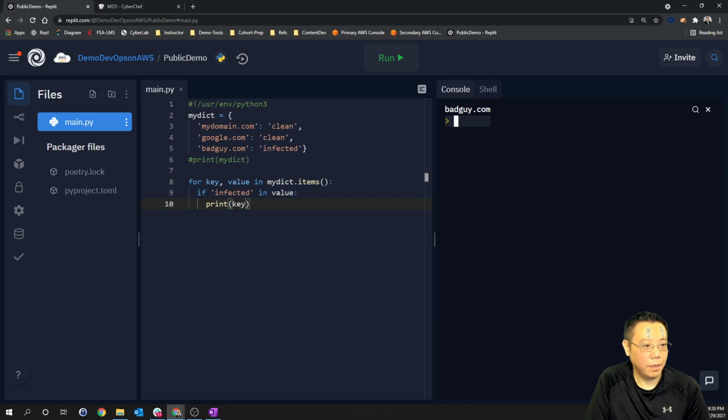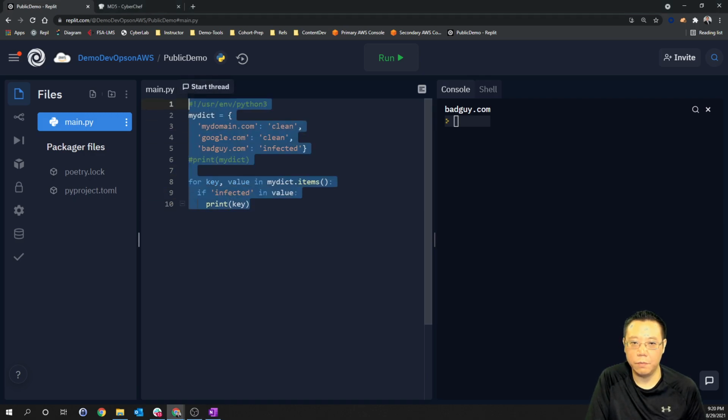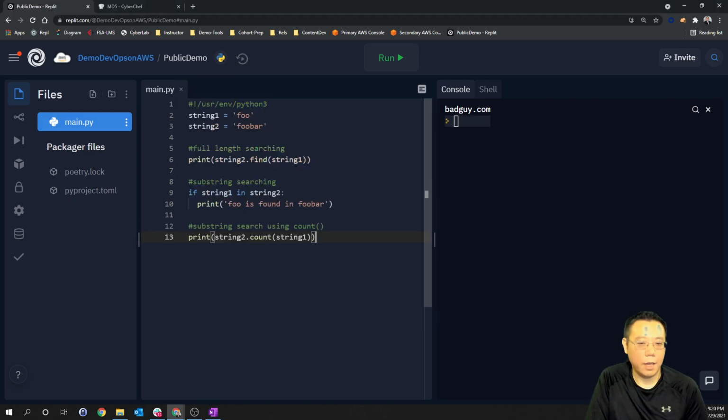Okay, let's try one more here. And we're going to utilize strings instead of lists or dictionaries. And if you're wondering why we're not going over first in, first out queues, well, you'll be doing that in your lab. That's for you to figure out. Let's take two strings here, foo and foobar. If I want to find the full length, right, of string 2, I can search string 2 and find if there's a subsearch of string 1 inside string 2.